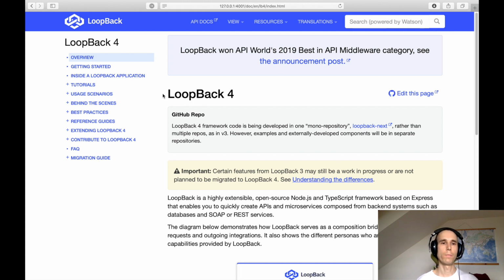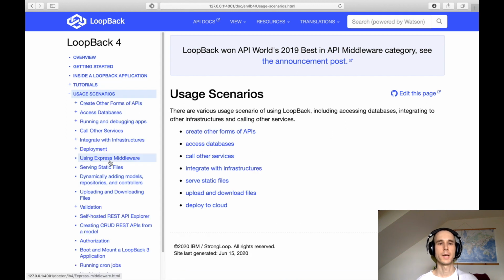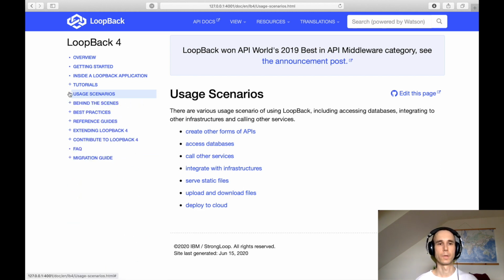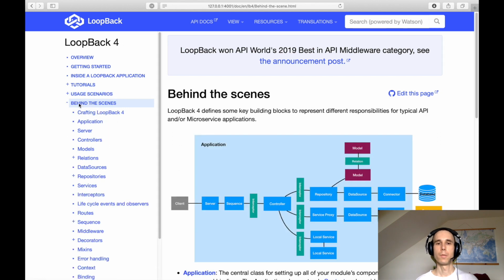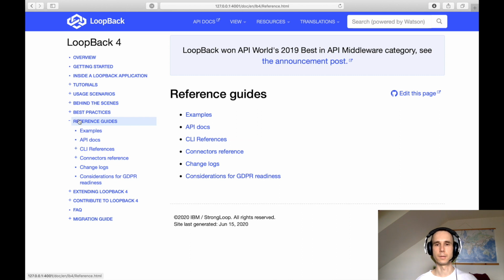If you are new to LoopBack and looking for your first hands-on experience, there are tutorials to guide you through the process. Usage scenarios are providing how-to guides to help you accomplish common tasks you might encounter while building real LoopBack applications. Behind the scenes provide in-depth explanation of all different concepts we are using in LoopBack. And finally, the technical descriptions are provided in reference guides.